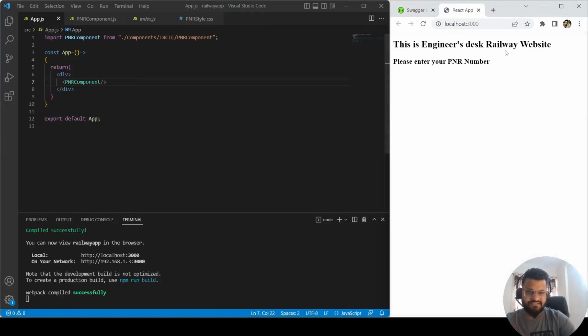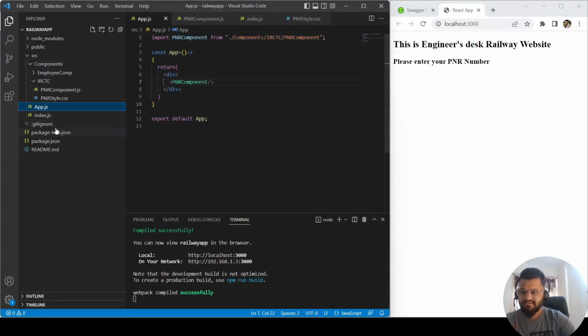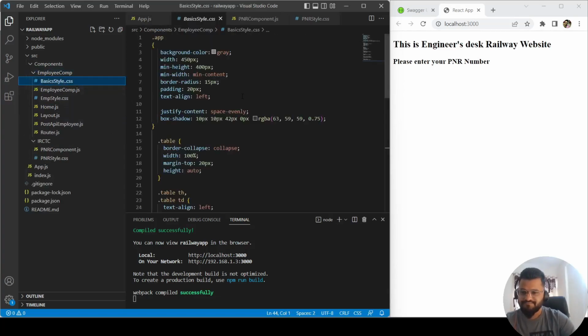Okay, so if you see, this is showing me this is engineers test railway website, please enter your PNR number. Okay. So let's do something. I already have created the basic CSS so that we should not waste a lot of time in CSS. So let's take it from there and copy it here.